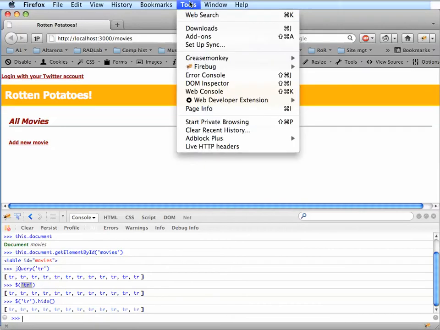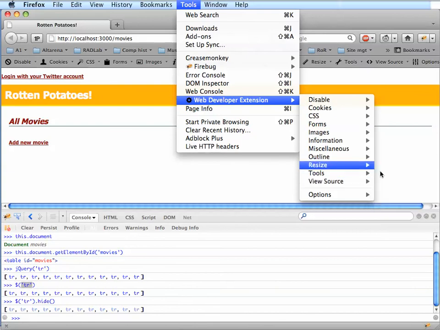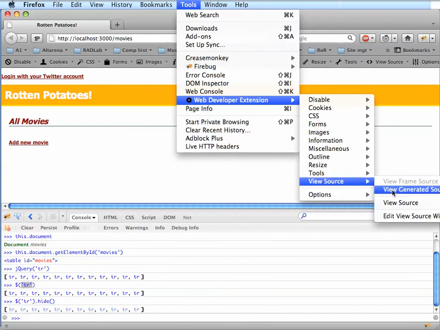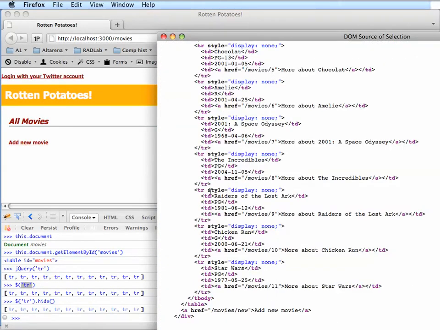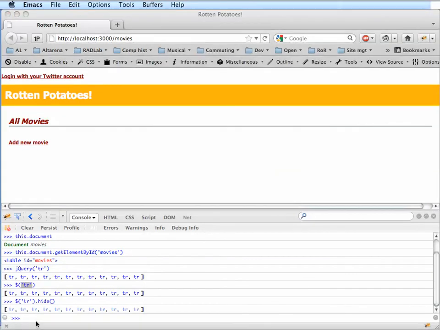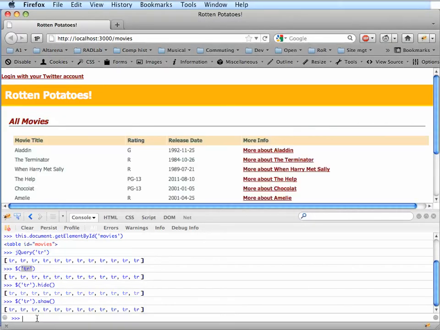Now, how exactly did this happen? If we take a look at the view source generated source, in other words, how the page source looks after JavaScript has had a chance to operate on it, we can scroll down to the table and see that all of the TR rows have had this inline CSS style for display none added onto them. That's why they don't appear. They're still part of the HTML, but they have been styled away by CSS. Let's show the table rows again and try something a little bit more interesting.